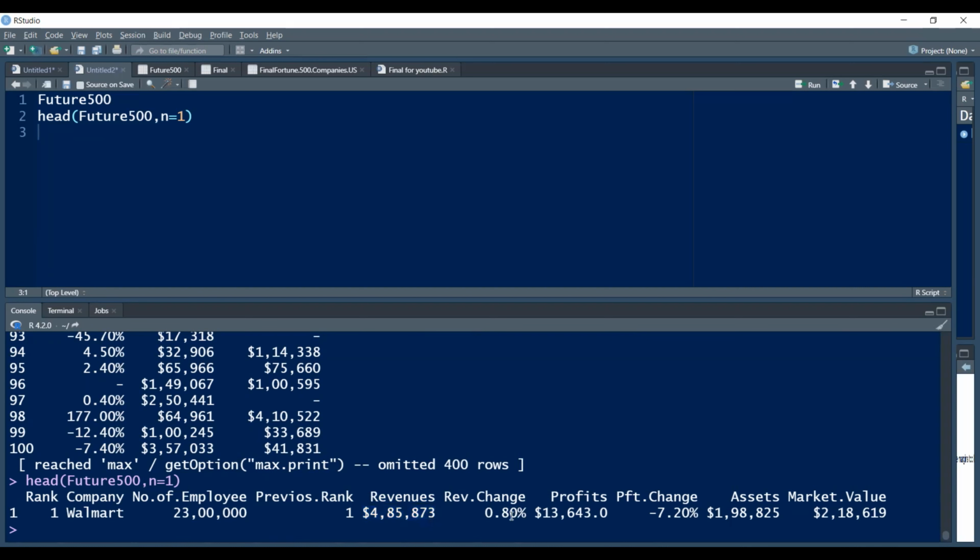In the revenue change column, we can see the percentage sign is attached to the numbers. And in profits, we have a dollar sign as well as a comma. Then in profit change, we have a percentage sign attached to the numbers, so minus 0.72%. We have to remove this percentage sign, otherwise the code will not run. So we have to clean this data. In assets, again, we have a dollar sign as well as a comma attached to the number. Similarly, in market value, we have a dollar sign as well as a comma. So this data cleaning we have to do.